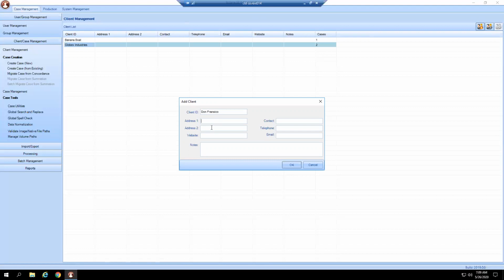We can put an address in here, so we can say drive. Let's say it's com, and there you go. We can give some information to him. We don't have to. The only thing that's mandatory is the client ID name. If we want to put an address, contact information, add some notes, we can.